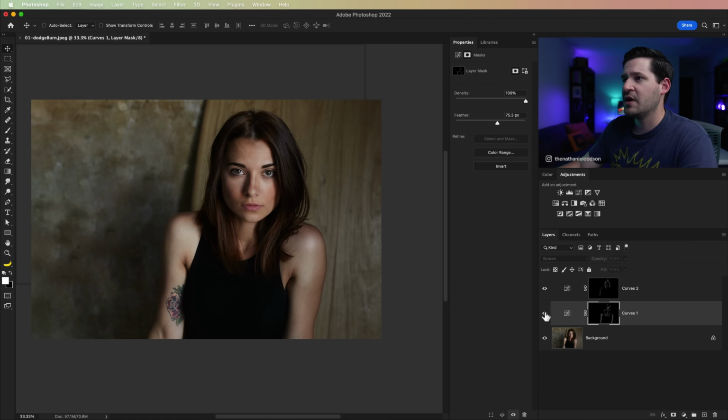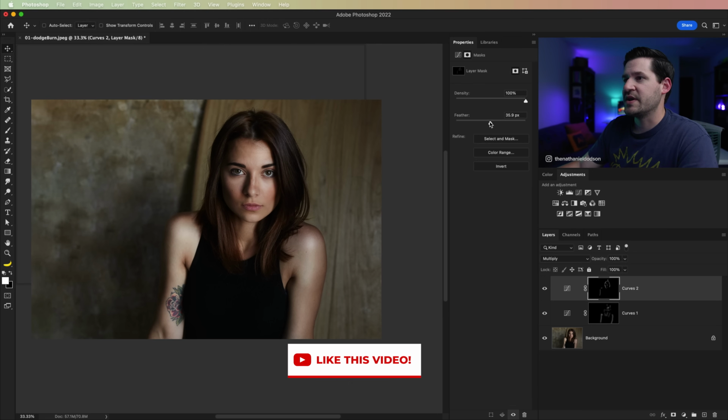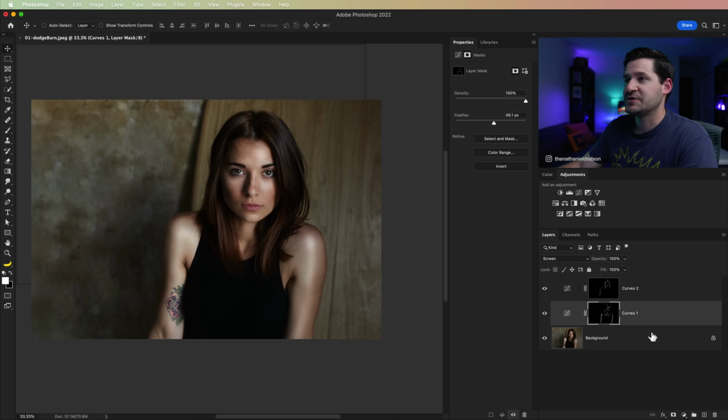So there is before and there is after we have done our dodge and burn. And I can always look at it and say, you know what, I want that shadowiness to be more pronounced, or I want it to be blended into her skin a little bit more. Whatever you think is going to look better, you have the option to do that, using that feather slider to blur your dodge and burn mask in the properties panel.